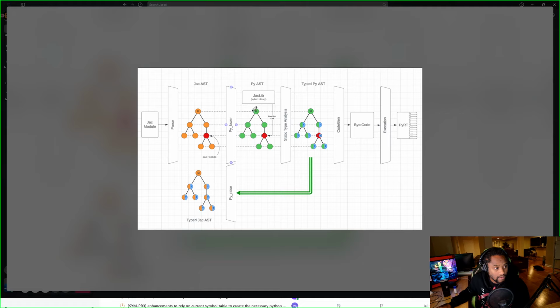And then we literally send that type information back to the corresponding Jack nodes. So this Jack AST is then updated with the same type information that's lifted from the MyPy information, and that works really beautifully.